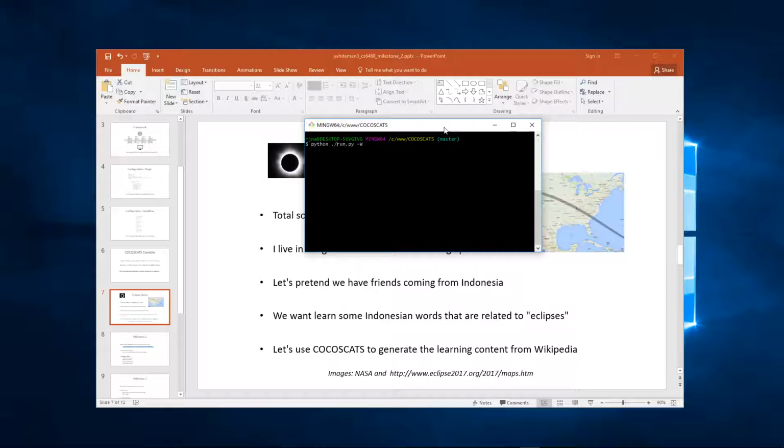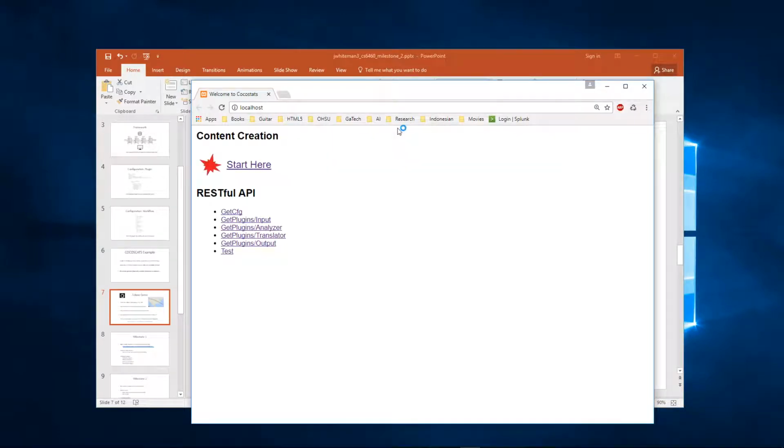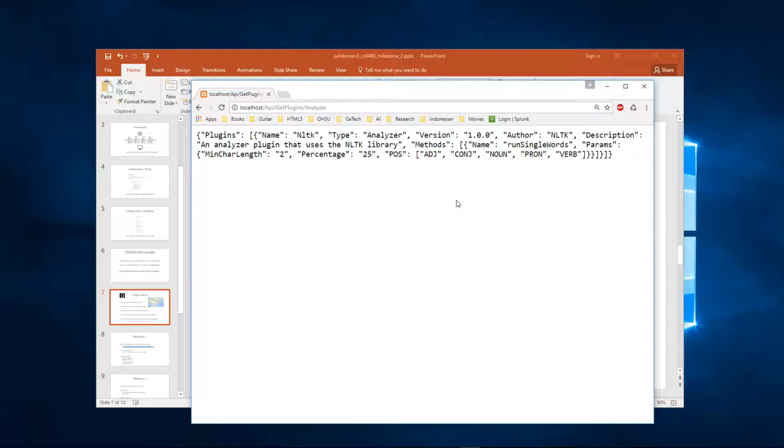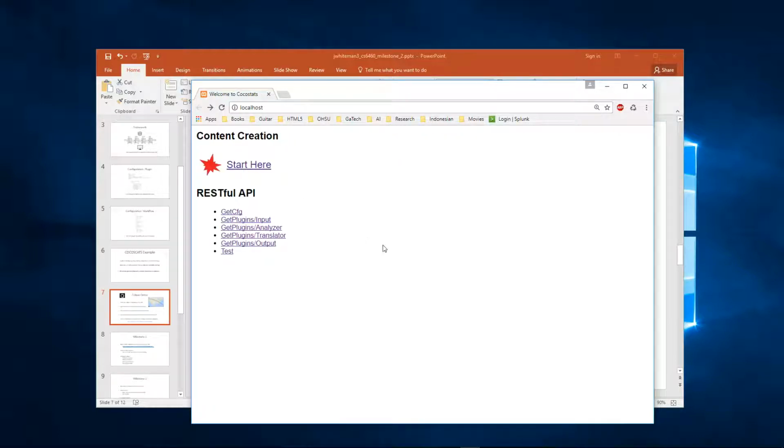So this is how you run it. Run Python on the script called run.py with -uppercase W, which is the web interface. There's also a -uppercase C for the command line, but we're going to do the web one. That's what we did for Milestone 2. So we get a local web service that comes up. It has a RESTful API, so if you wanted to do extensions, these are coming from the configuration file that we had shown as an example.